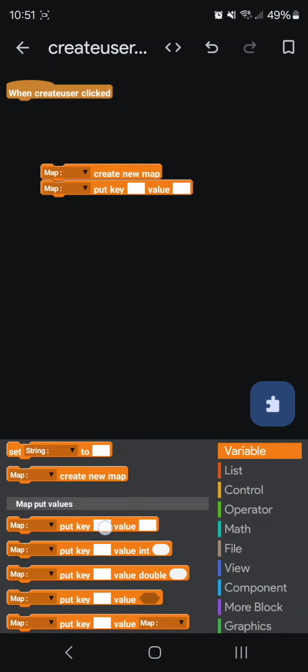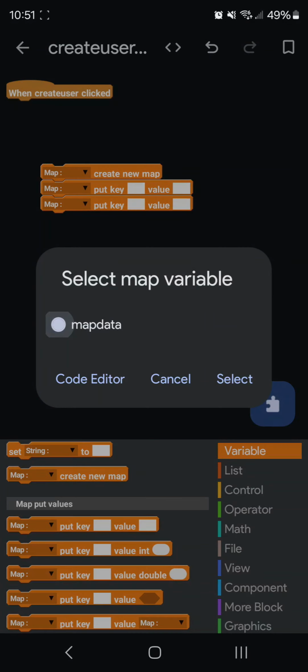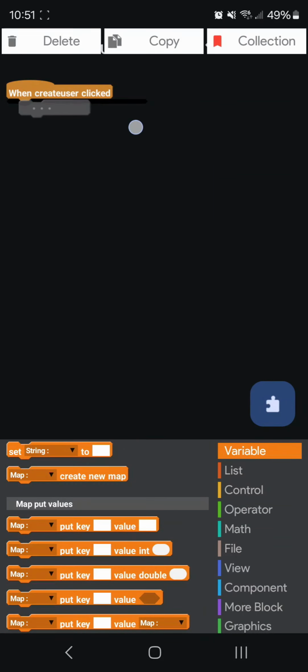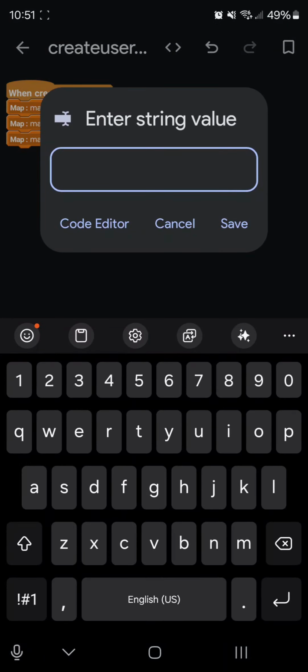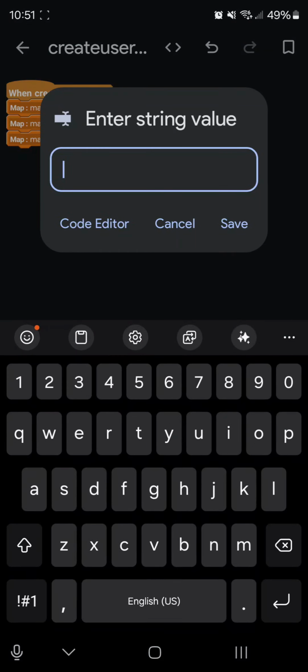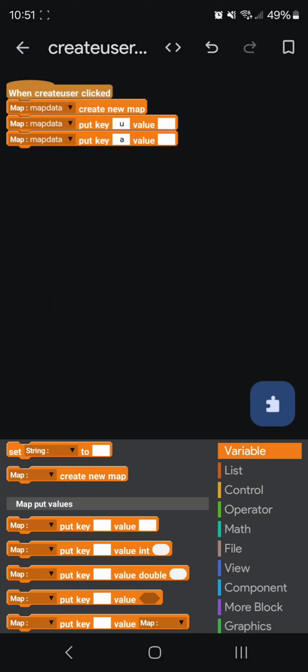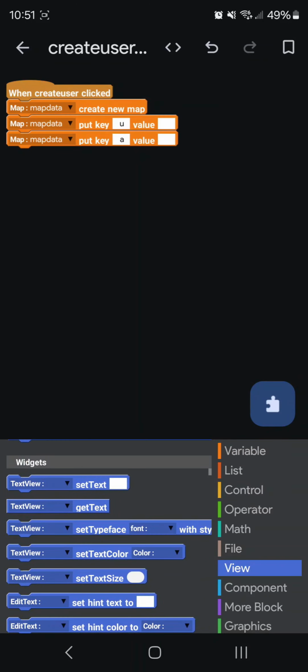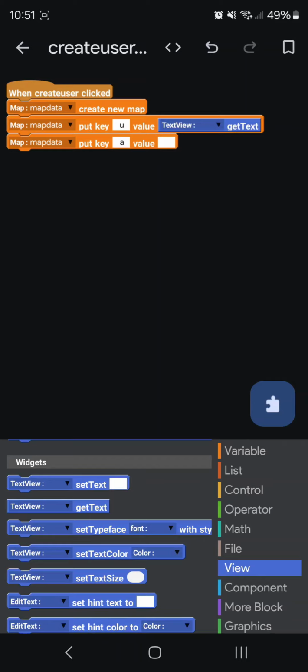We're going to grab our put key variable blocks, and we're going to select all of these drop downs just like so. And we're going to put this up here, and we're going to use U for username, A for age, and my username is going to be based off my view, my edit text field that we ended up entering here. And we're going to get our username information from here.